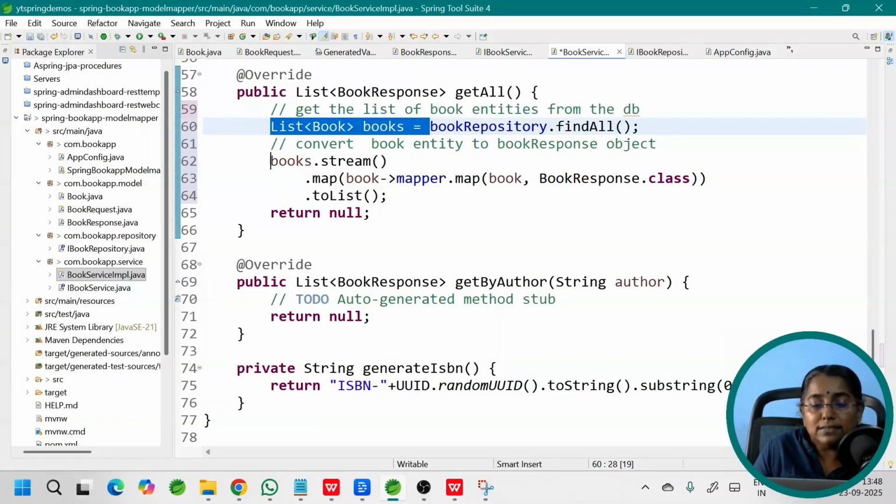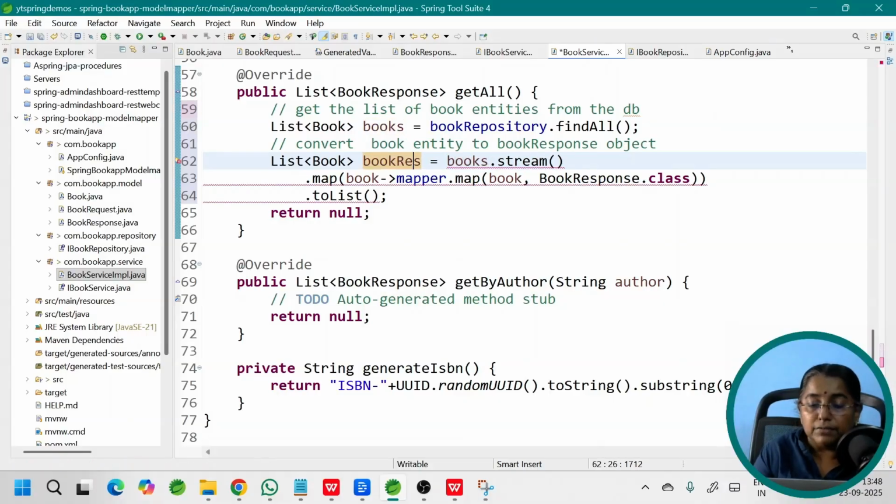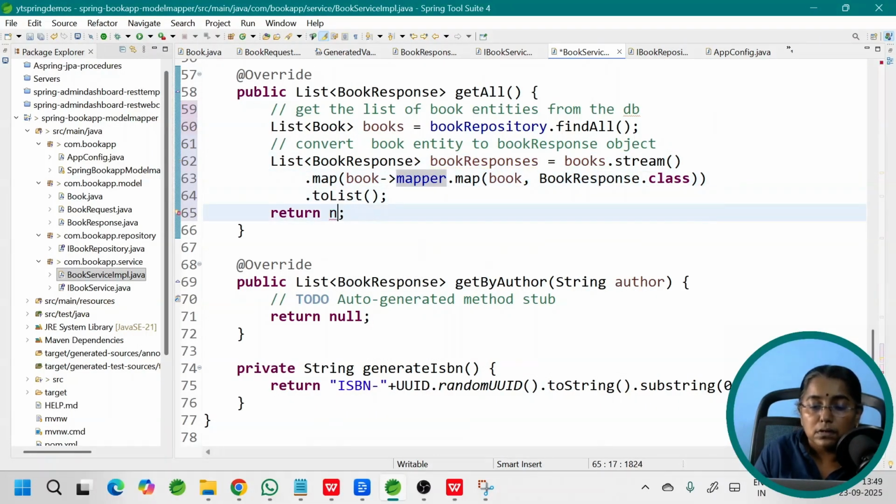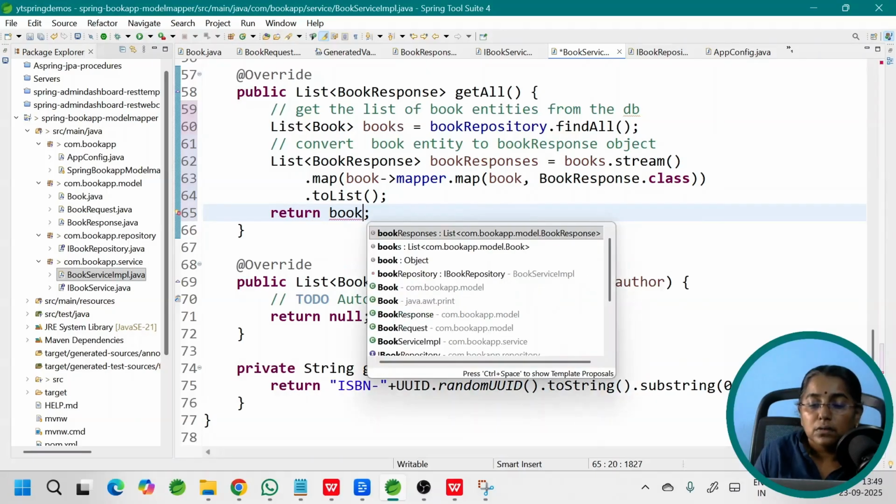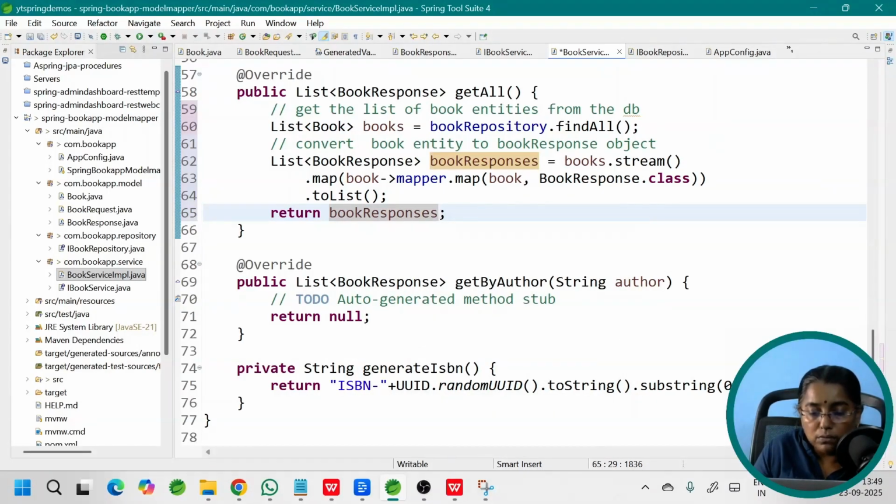Either you can add the return statement here itself or get it in a variable and return it. Book responses, BookResponse. The return type here is book responses. Okay, this is for getAll. We'll move on to the next method, getByAuthor, which takes String author as parameter. We cannot use any inbuilt method. We need to go in for a derived query.